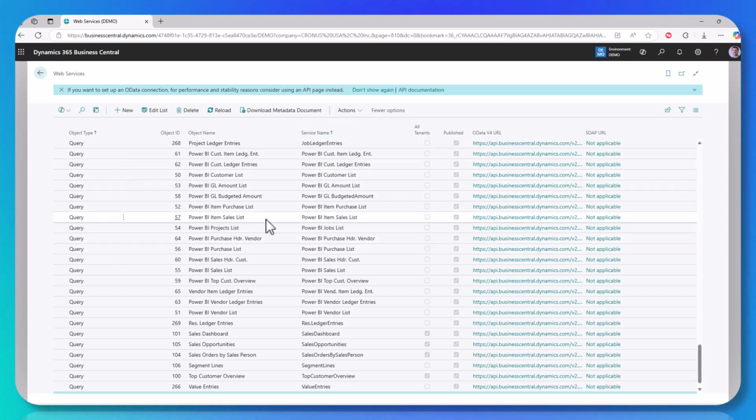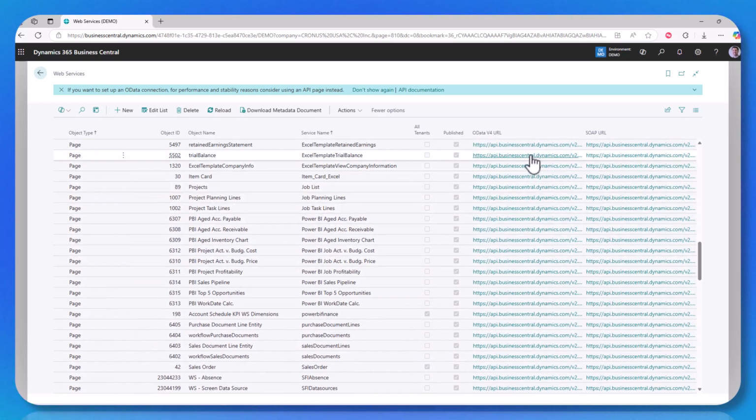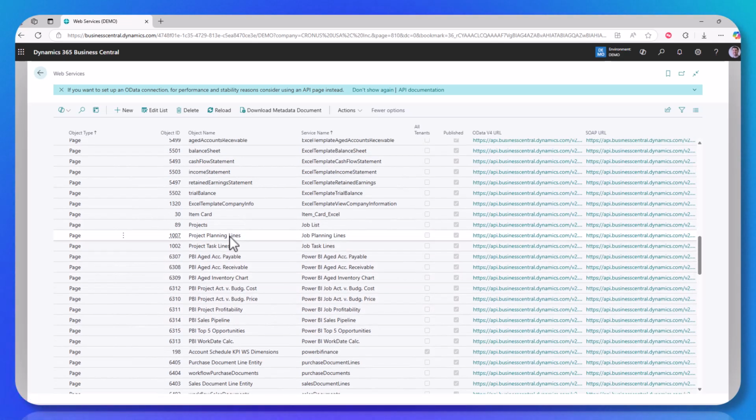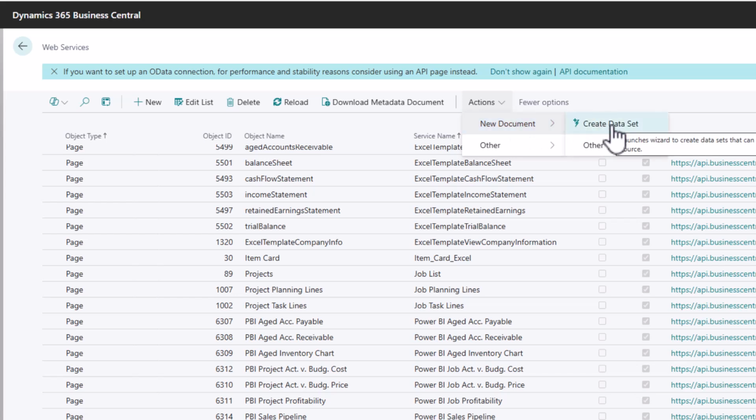This is where you want to go. This kind of houses all of the different connection pieces, the different data sets, and gives you your OData and SOAP URLs to be able to connect data within the environment to outside sources. But let's say I've looked through this and I don't quite see what I'm wanting to see, so I want to create my own. So the nice feature is up here under Actions, New Document, Create Dataset.